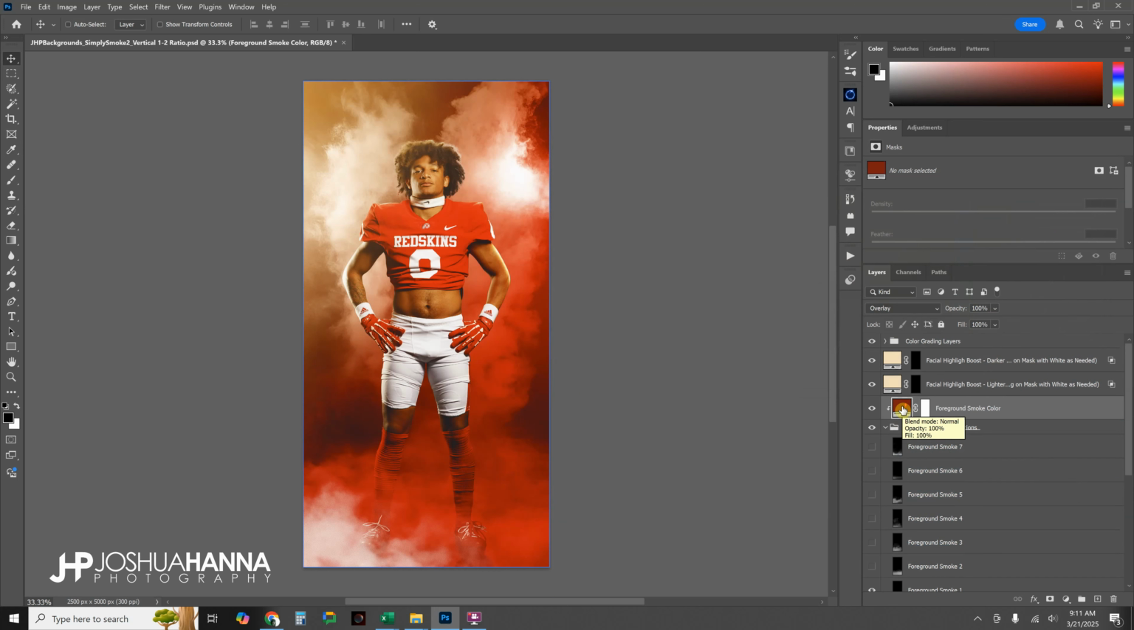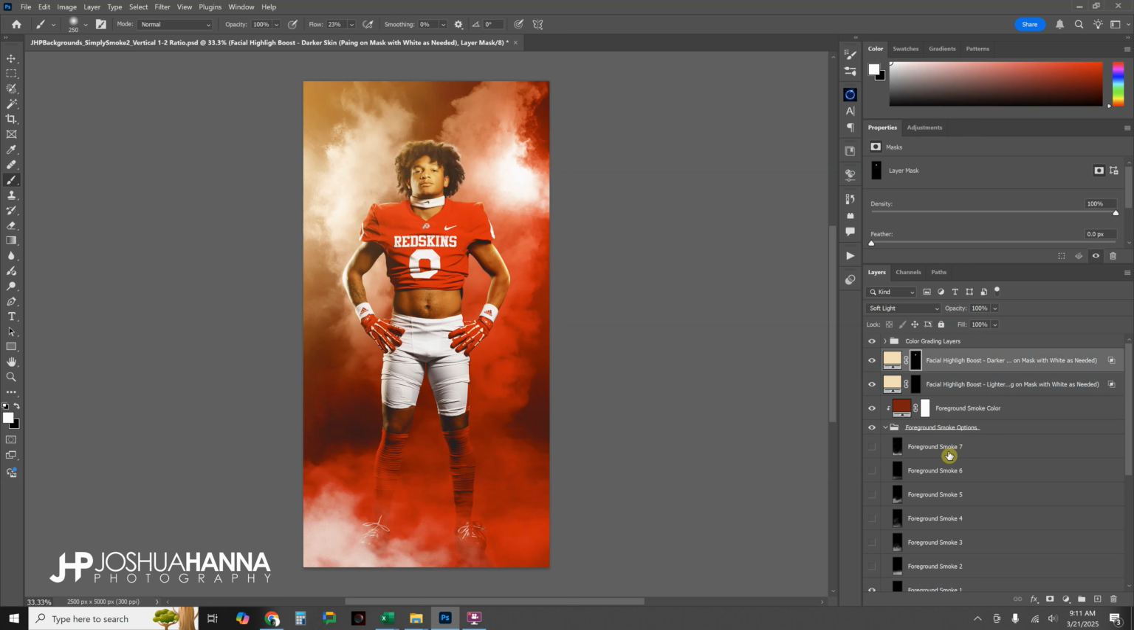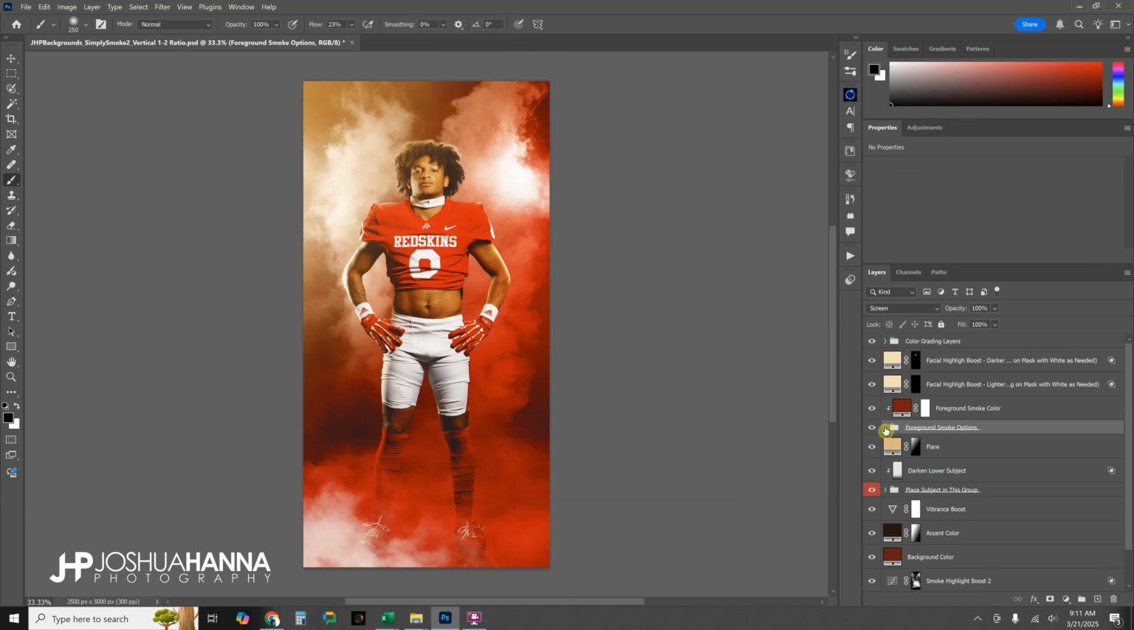So I love that. Another thing we could do is we'll come up to our facial highlight boost. Since he has some darker skin tones, I'm going to come up here to the darker skin option, pick my mask, come over with a white brush, and just paint over his face here just to brighten his face up a little bit. And I'm going to bring the opacity down on that just a touch so it's not so strong. So there we go, just enough to give his face a little bit more attention there. Don't need a ton. I like that, around 41%. Perfect.